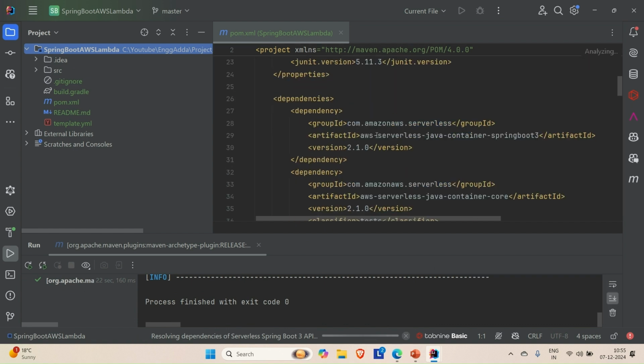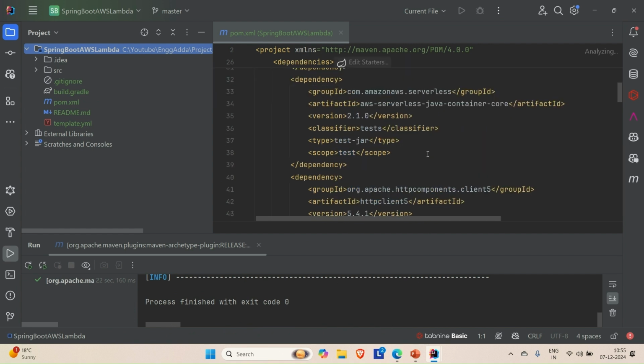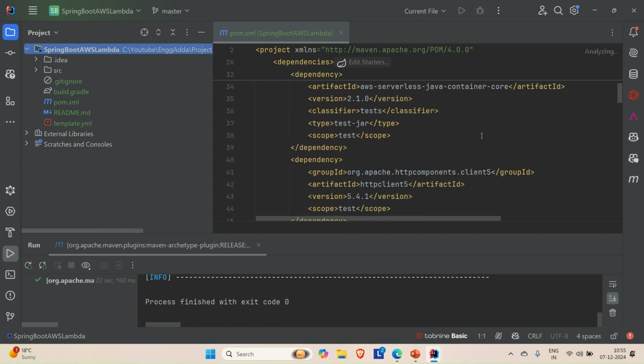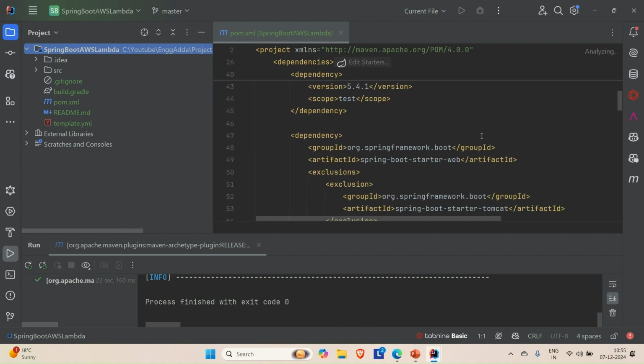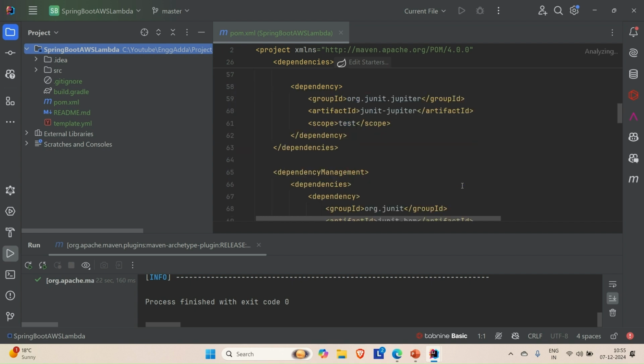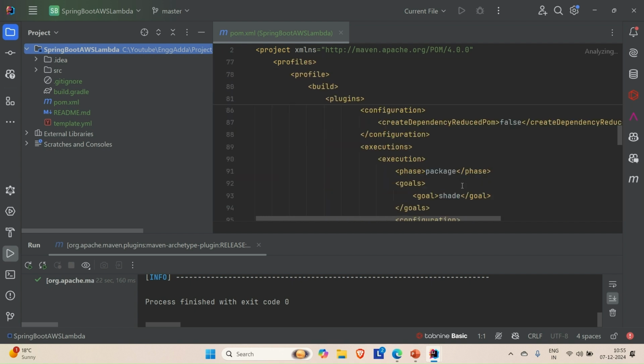So here you can see it has the dependency Amazon AWS Serverless, the dependency Java Container Core, and the HTTP component client 5. So it has all the required dependencies that will be used to deploy our application on AWS Lambda. And here you can see it has excluded the Tomcat server from the web starter. It has Jupiter and all those things, so don't worry about that.